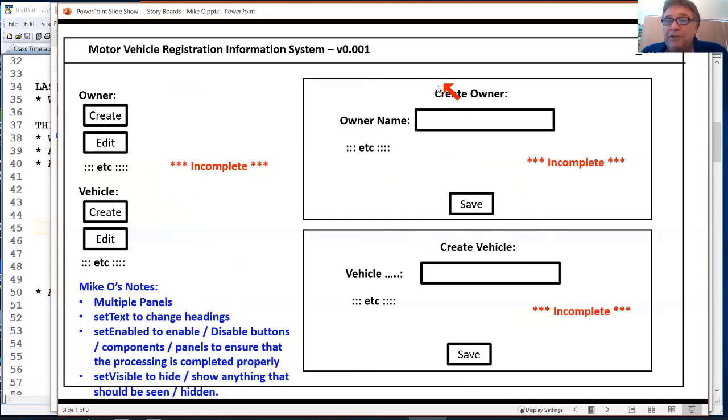It's just simple commands, setEnabled. And if you want to change that heading, or any of the labels, you could use setText to change the label. So if they click edit owner, that heading could say edit owner.